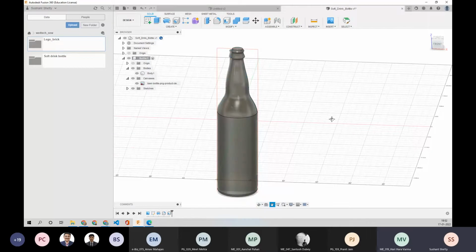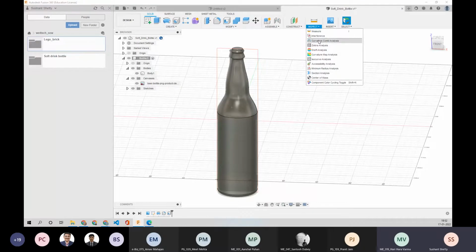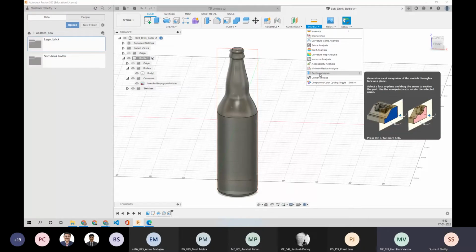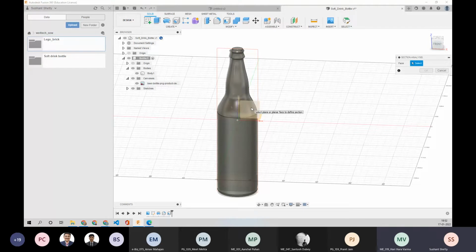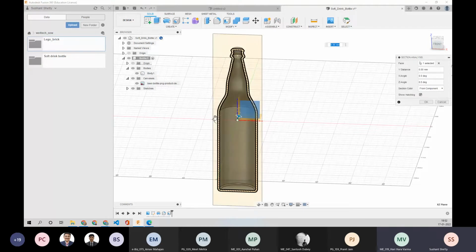It might not show up here because we can't see the insides, but there is something called section analysis in inspect. I'll go to section analysis. I'll click on this plane, and here you can see that the inside of the bottle has been removed, and it's now a hollow bottle for us to use.